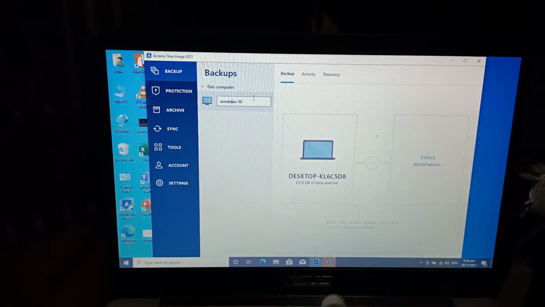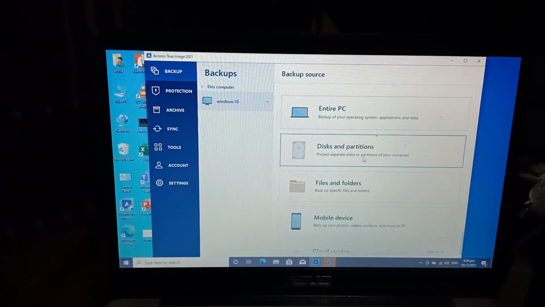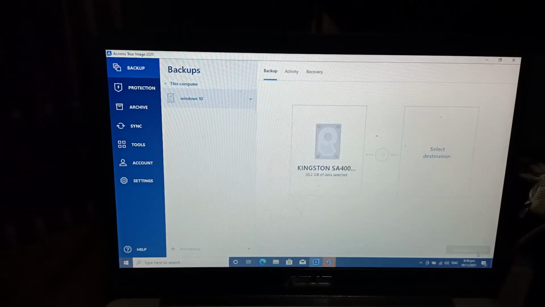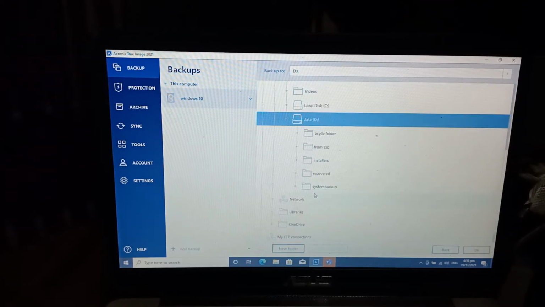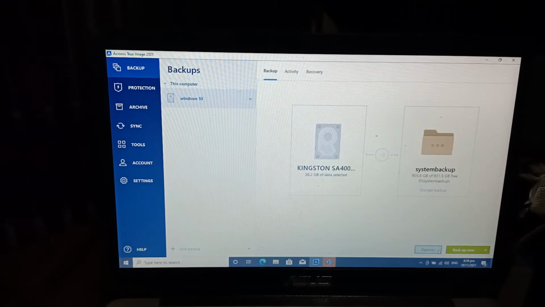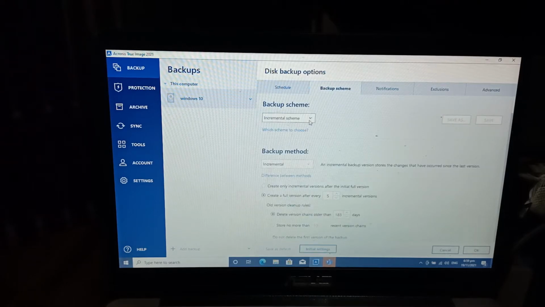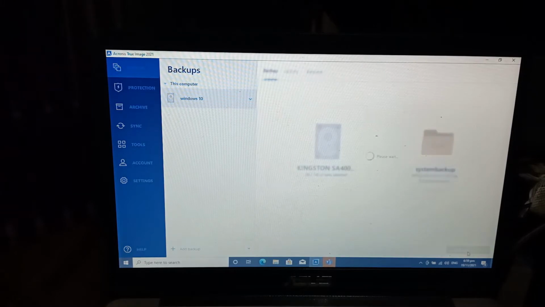So Windows 10. So create muna tayo ng image, this partition, select natin tong si Kingston which is already selected. Okay, and then select destination, then browse. So select natin here sa drive D, system backup, then click natin yung OK, then options, huwag natin i-schedule. The backup scheme would be single version, then click OK, then backup now.